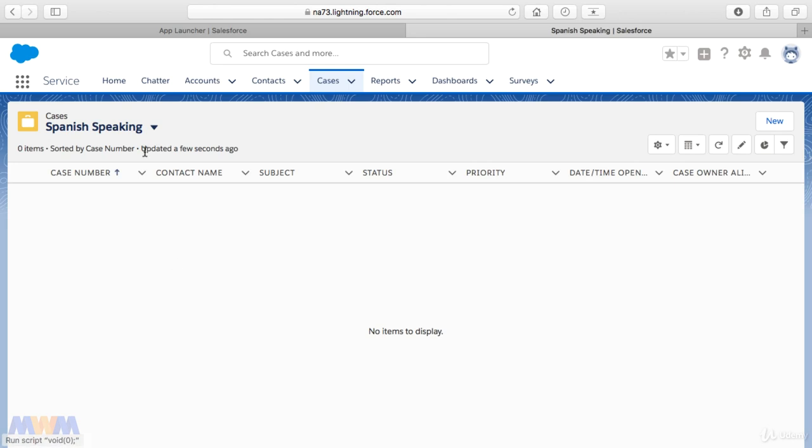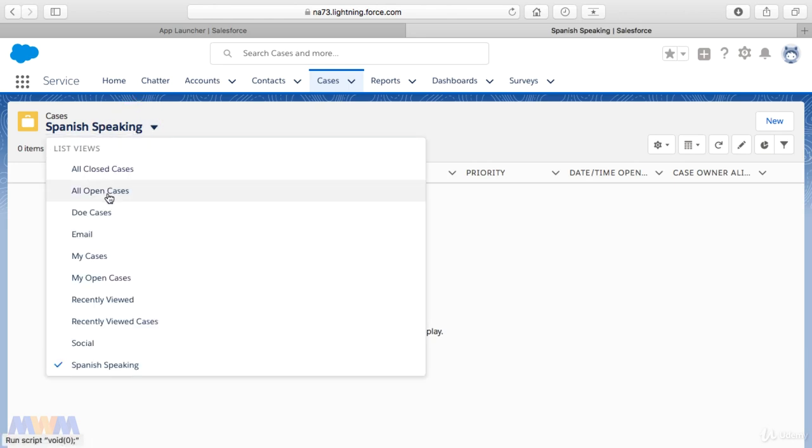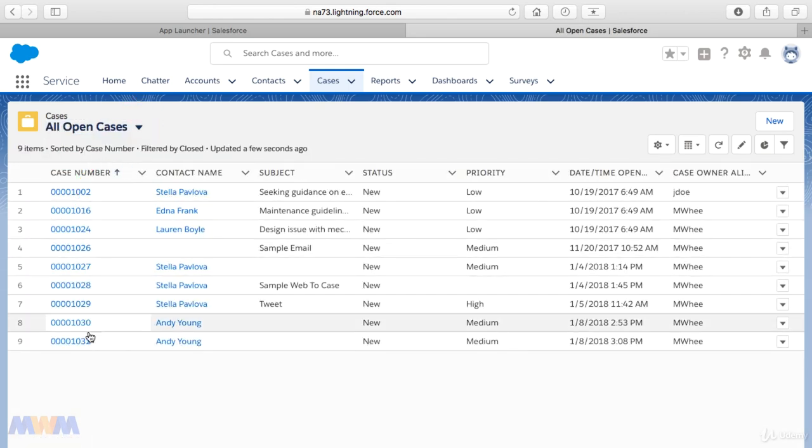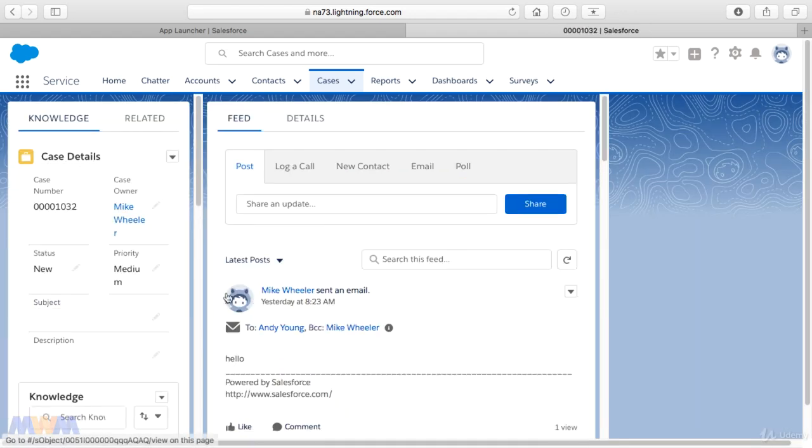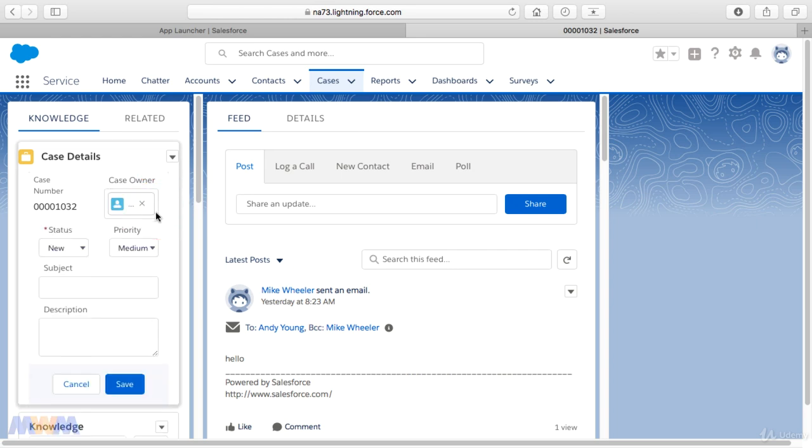For example, if I were to go to the all open cases list view and select case 1032, which is just a recent case that I worked for Mr. Andy Young, the case owner is set to me. I could click this pencil icon here and change this, but the usability is not great because this case details side is really squeezed here.